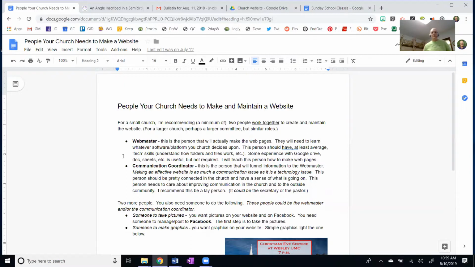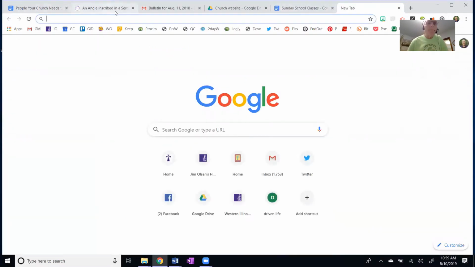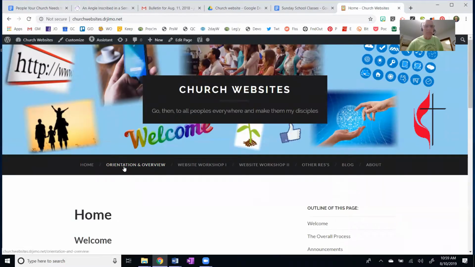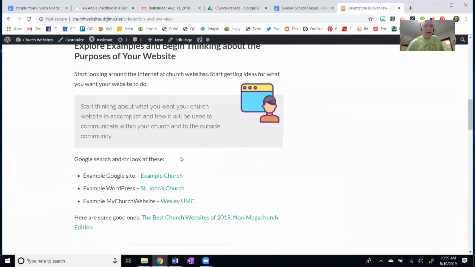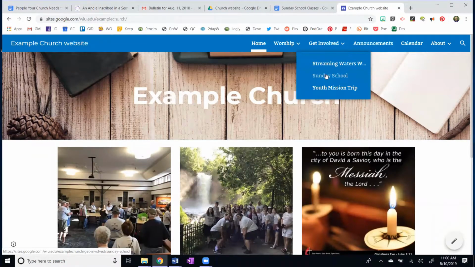The good news is that I need to get over to my sample website here, Example Church. The good news is that you can have your pages up here, right? And you can have a page for Carmen United Methodist, and you can have a page for Stronghurst United Methodist, and you can have pages under pages.